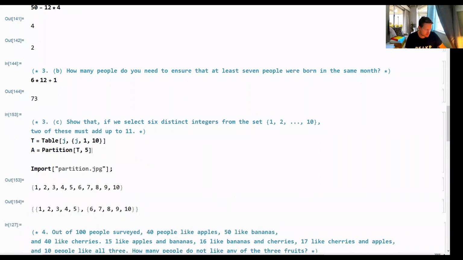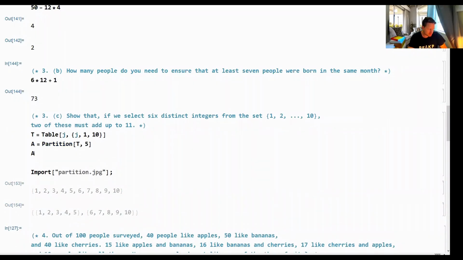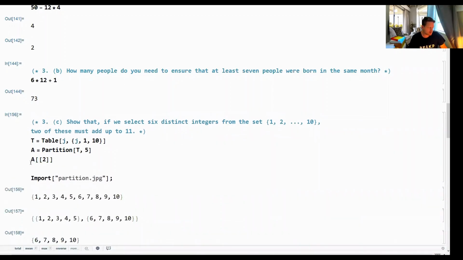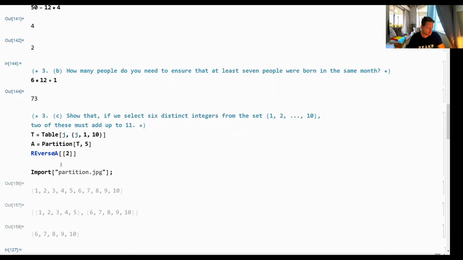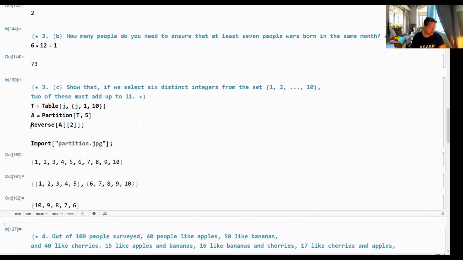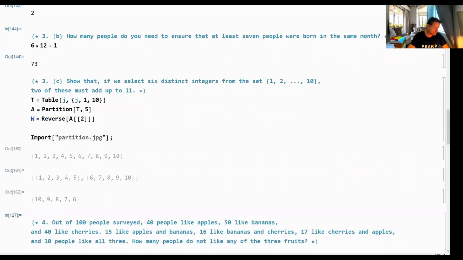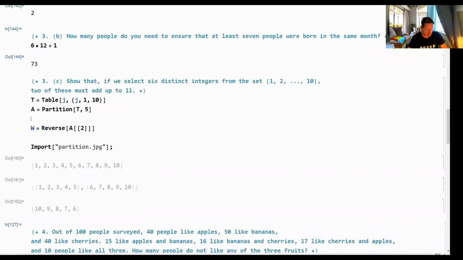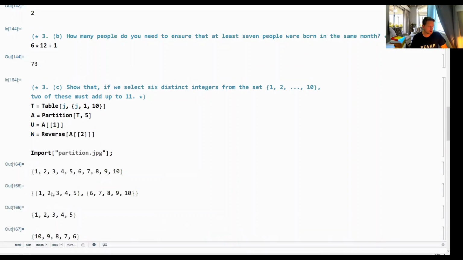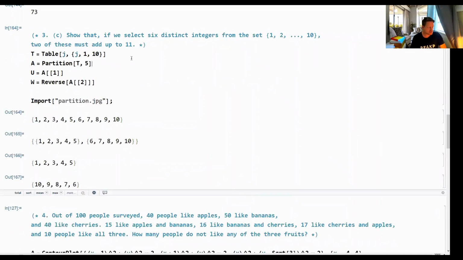So I want to take the first one. So A, and take the second one. So I'll pull out the second one here first. Okay, so there's the second one. Now I want to reverse it. So I have to spell that right. Okay, so I've reversed that, and now let's call this one, what's a good name? W. Okay, I want another name for the first one. Let's say U is equal to the first one, which is just A1. All right, so I'm interested in these two, and let's comment out the rest.